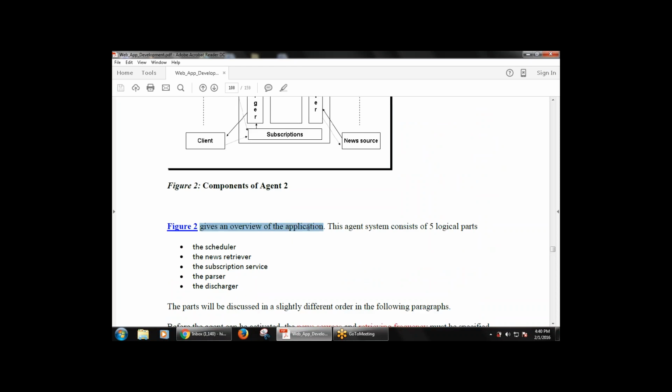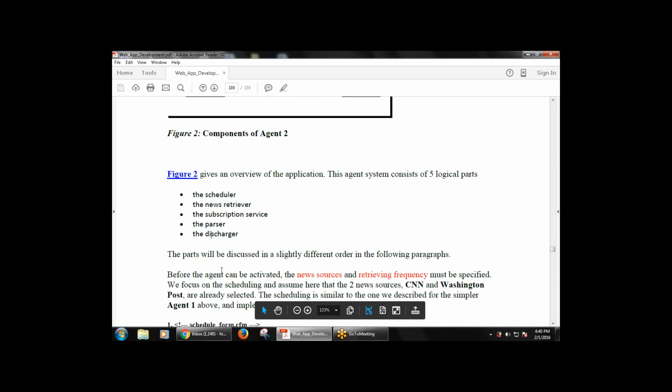Figure number 2 gives an overview of the application. This agent consists of 5 logical parts: a scheduler, news retrieval, a subscription service, a parcel, and the discharger. The parts will be discussed in a slightly different order in the following paragraph.